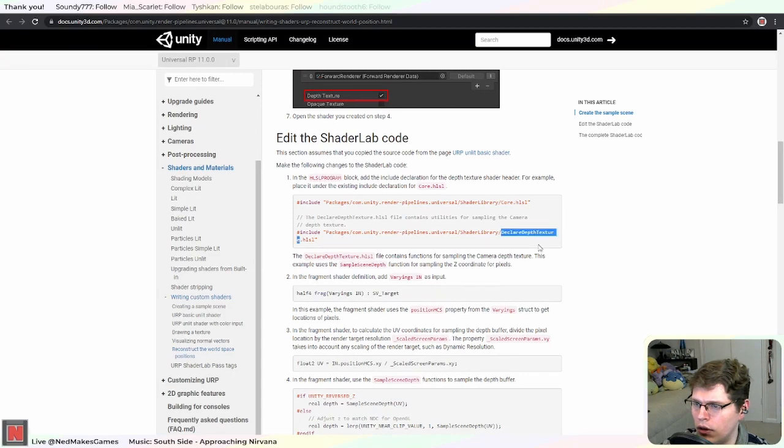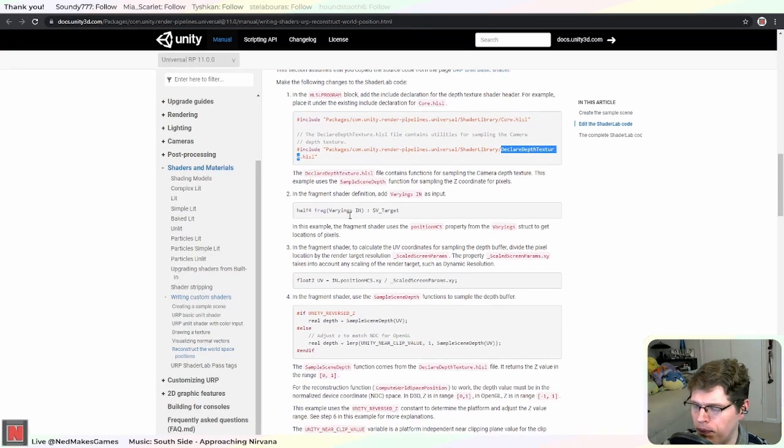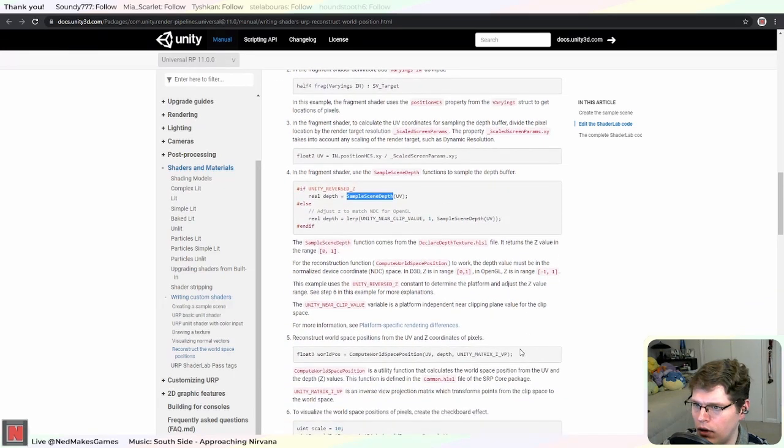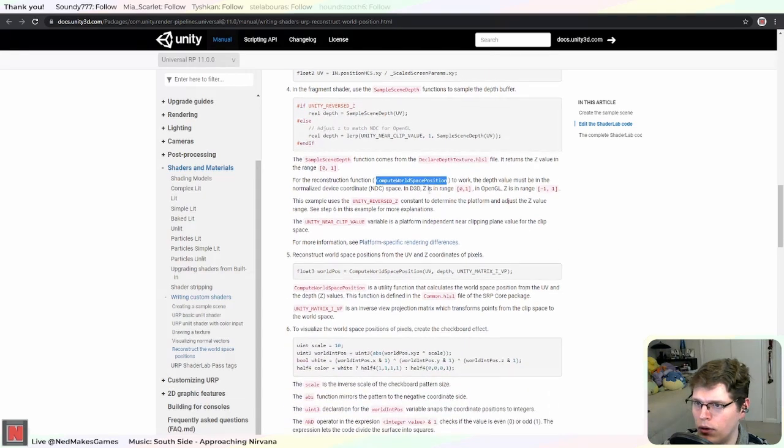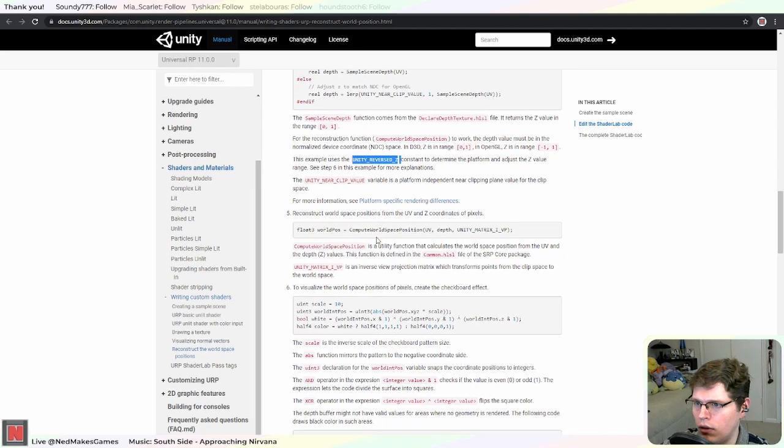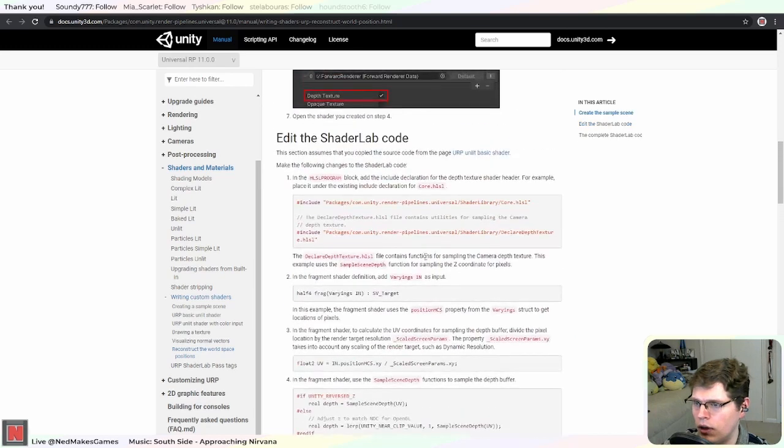Package, declared depth texture. So, sample scene depth. Okay, so compute world space position to work, the depth value must be a normalized device coordinate. Okay, well, yeah. Oh yeah, there's all this stuff that we have to worry about, like is the depth value reverse Z. Okay, so compute world space position. Where does that come from?